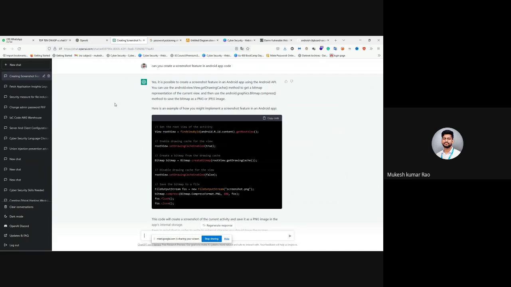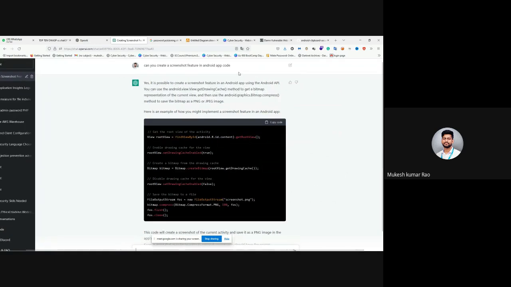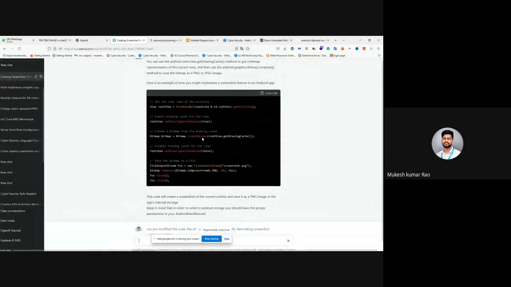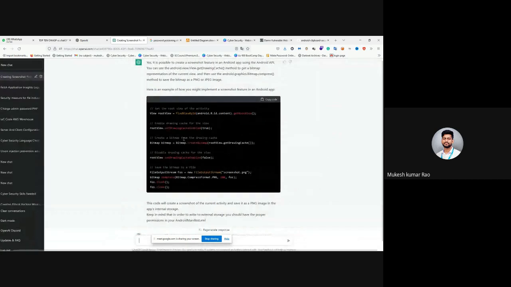So I didn't ask ChatGPT directly, can you create malware to take a screenshot of a code. I just created the prompt in this way: can you add a feature of screenshot? So this is a sample code snippet provided by ChatGPT. Of course I don't know that advanced level of Android code right now, but this is the one functionality we have got.